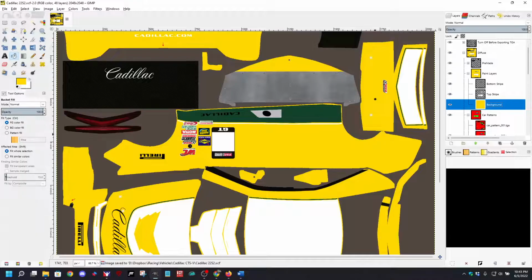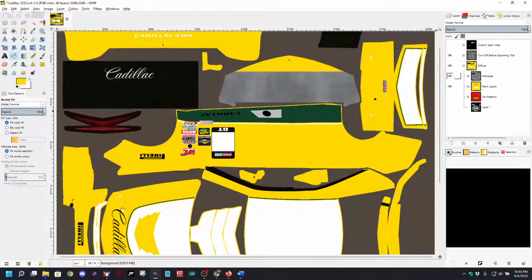Now the file's saved. Okay, we've got our paint layers, we've got our pre-mades, we've got these car patterns, but we're done with them. So we can turn them off. We don't need them anymore. They're gone. They won't change the car anymore.